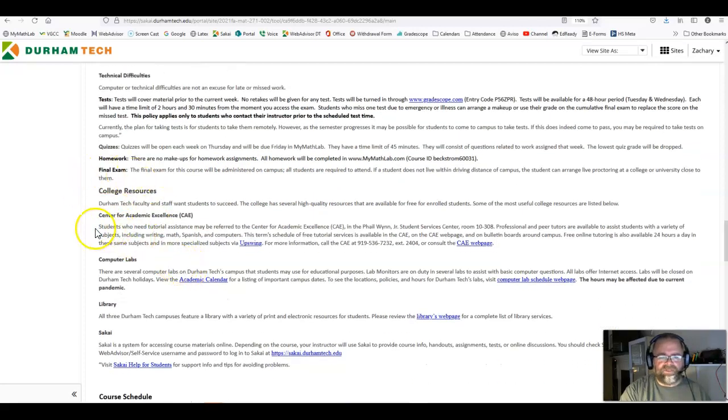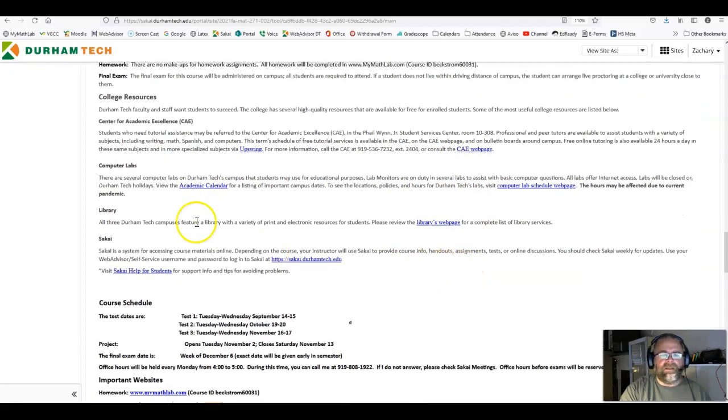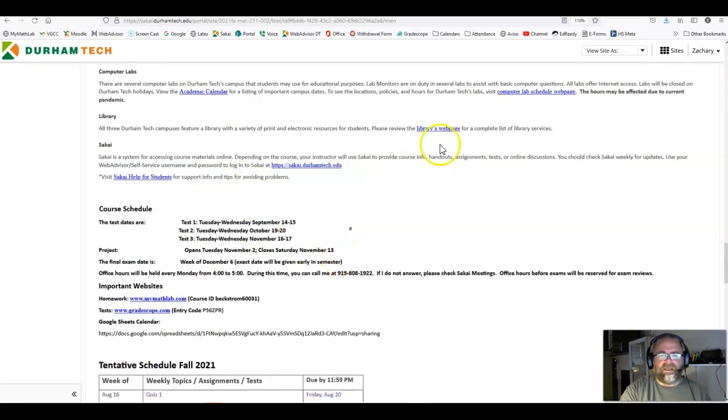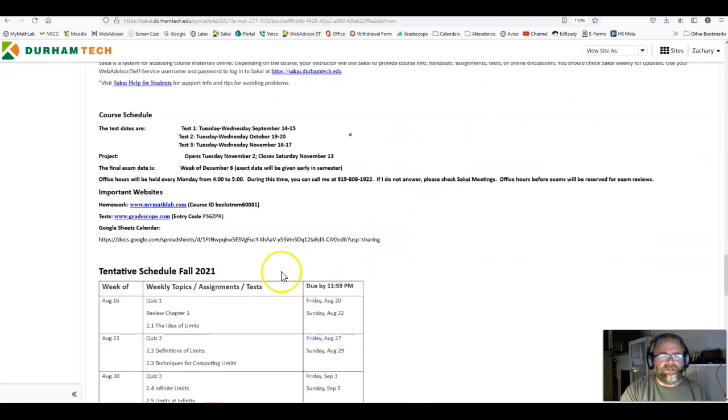There's lots of college resources here. There's the Center for Academic Excellence, which has tutoring. I'm assuming because of this new COVID outbreak, the Delta variant, that it's all going to be online again. So there's an Upswing website here and the Center for Academic Excellence webpage there. I doubt the computer labs are going to be open this semester, but you can always check on the computer lab schedule webpage. And you have a library welcome page here.